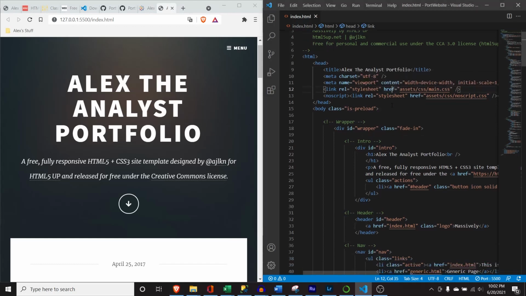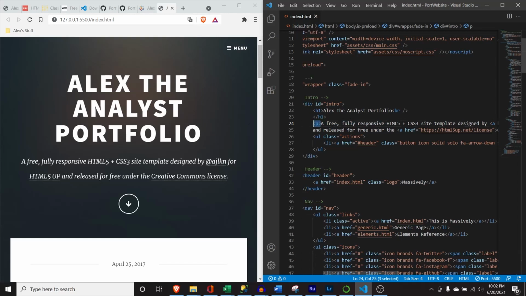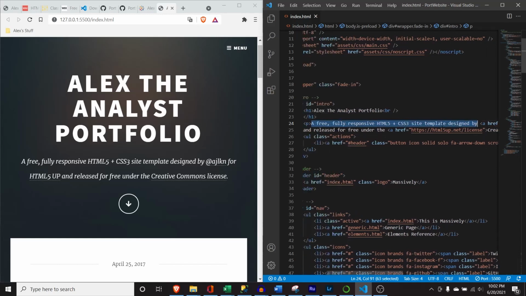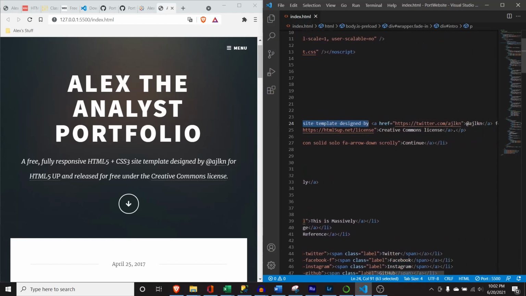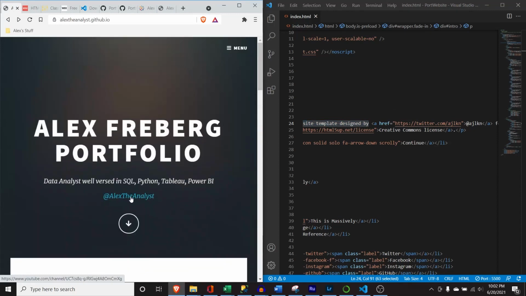So let's go right down here. Now this is where it says a free, fully responsive HTML5 template. We can customize that, and I highly encourage that you do. They actually included their Twitter handle right here, and you can do the same. If you look at this one right here, I included my Alex the Analyst handle, and that goes to my YouTube channel. You can do the exact same thing, include your LinkedIn or your GitHub profile or whatever you want to include in there. So be aware that you can do that.